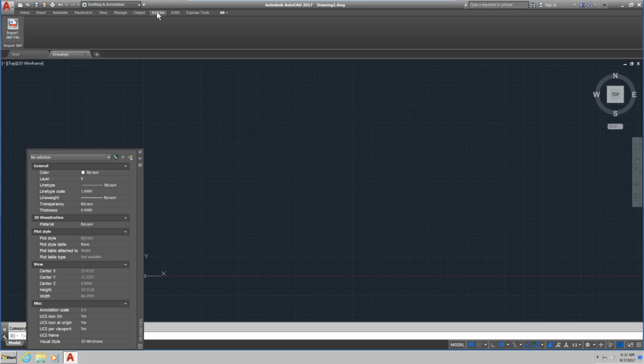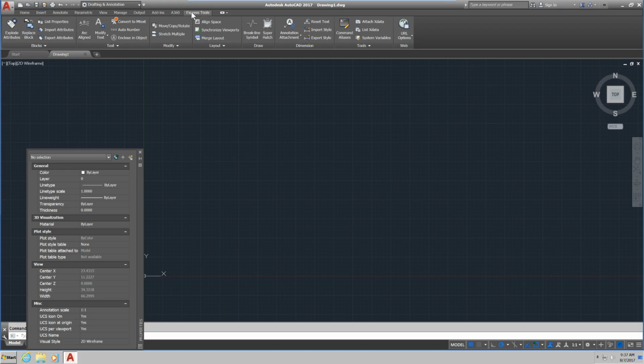AutoCAD, and it's not available on the desktops. In any case, the only option here is there are add-in functions like this import from SketchUp that are useful. A360 has to do with sharing files in the cloud. Express tools are historically AutoCAD's way of organizing very useful and commonly used functions in AutoCAD. Okay, so that's the ribbon menu.